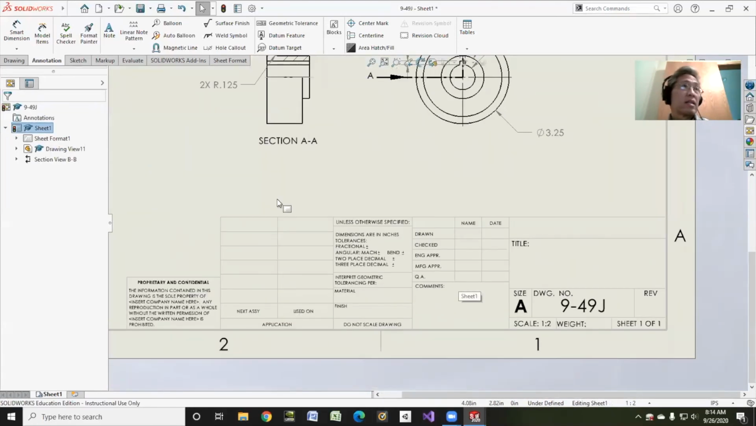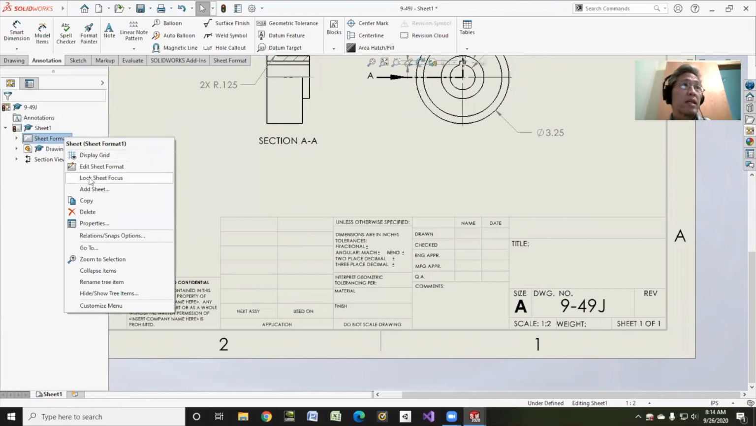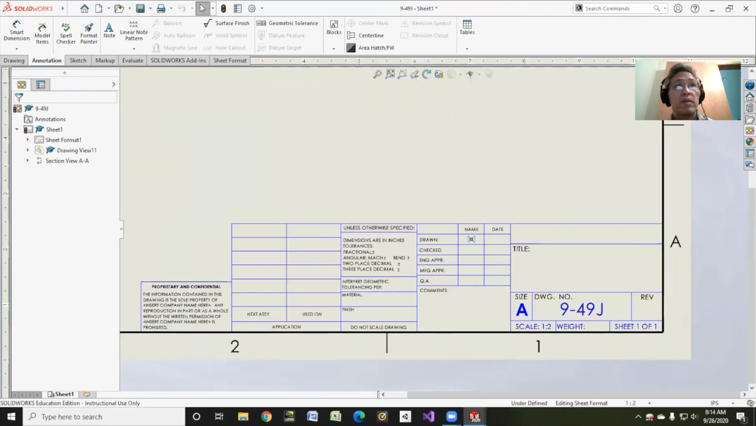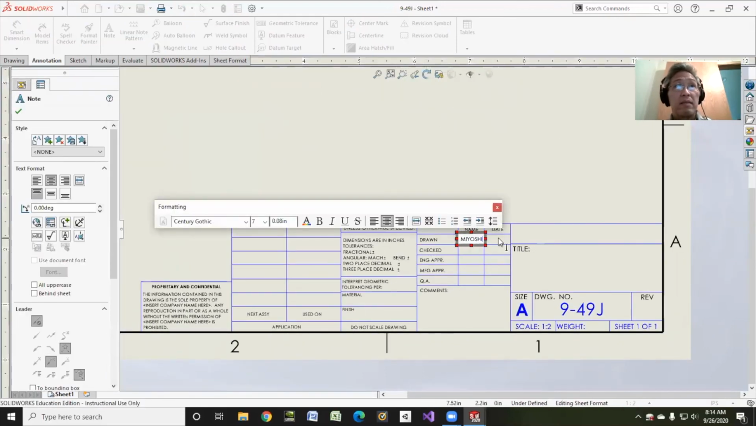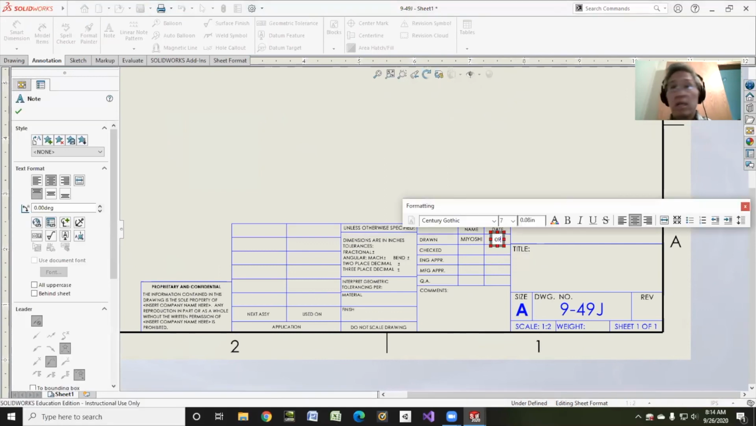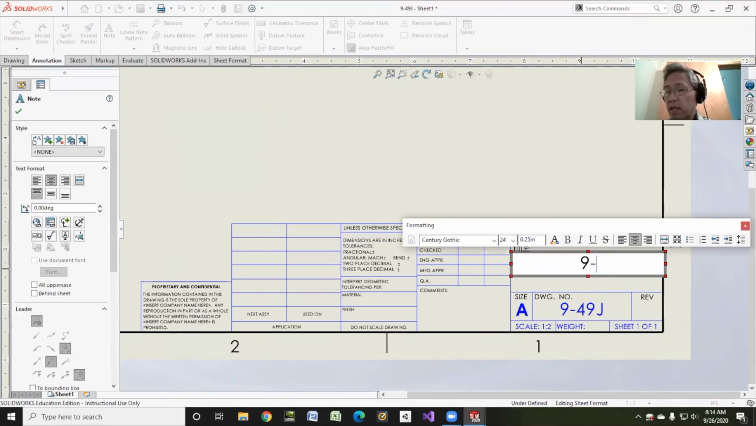And I'll zoom in again. Right click sheet format, edit sheet format. Again, you've seen me do this a bunch of times, but I'll put in name, put in a date. I will put in the 2020, even though I like to. Put in this, I'll just put the same thing, 9-49J. Oops, J, I already have caps lock on.